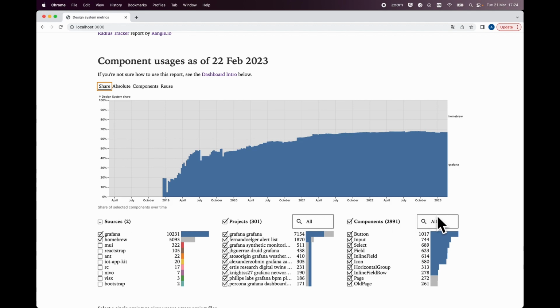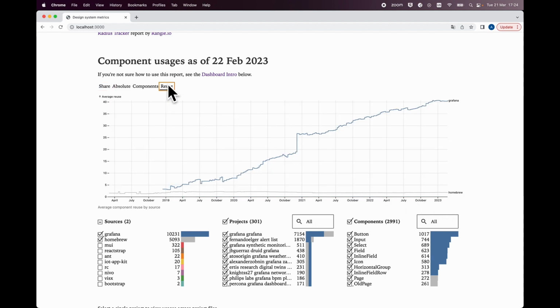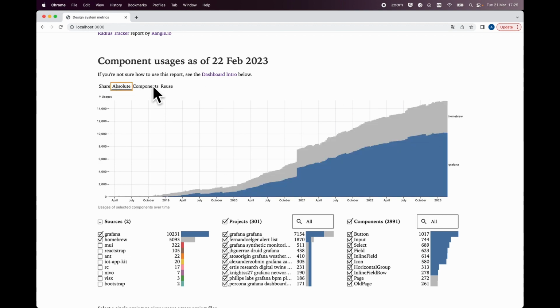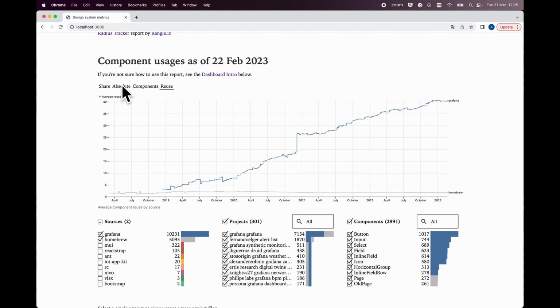And you might have already noticed a couple things about this report. First, this report has multiple charts. Because we're operating on a very granular level, we can present the data in various ways. For example, this shows average reuse by source. So Grafana components are used on average about 40 times, whereas homebrew components are used like 2 or 3 times on average. And even though there's a huge number of homebrew components, they're used a very small number of times.